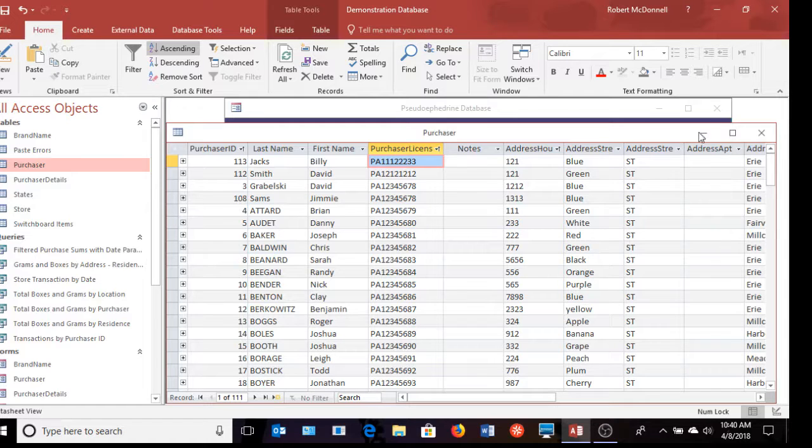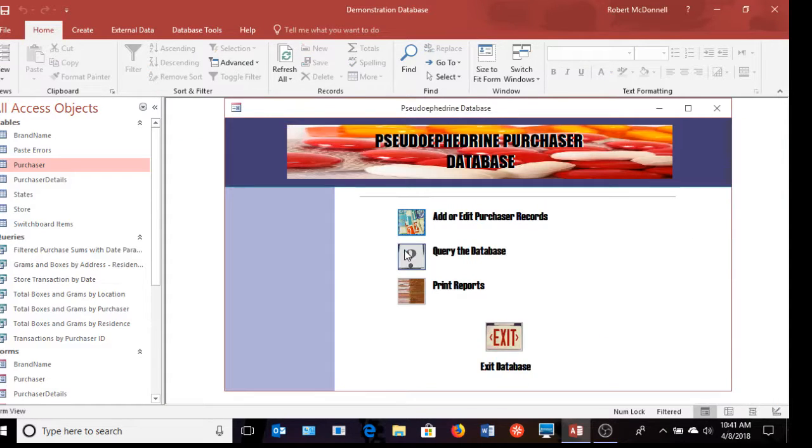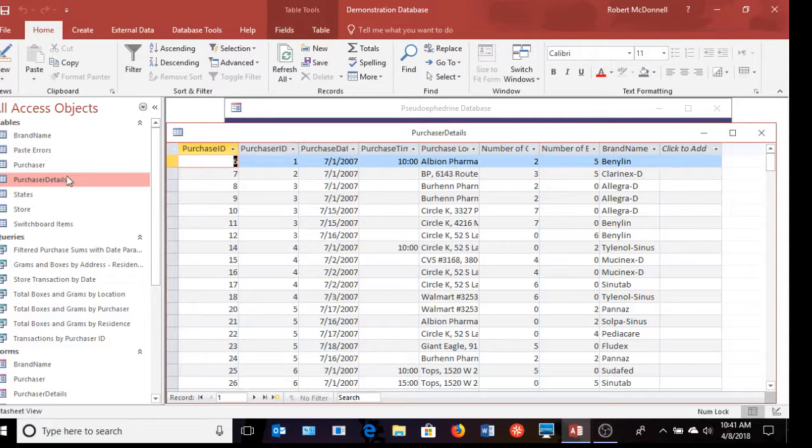All right, I'm going to close this table. Do you want to save the changes? No. Always say no. Good. Now let's go to purchaser's details. Click it. There we go. And let's look at some of these blocks. Again, you got your purchaser ID, purchase ID. Every purchase in this database has got a number, okay? Every time a person purchased one of those products, it has a number.